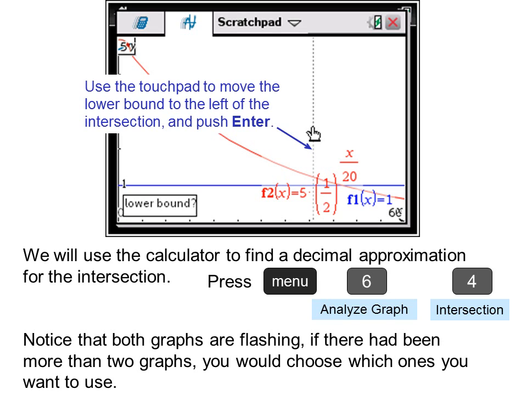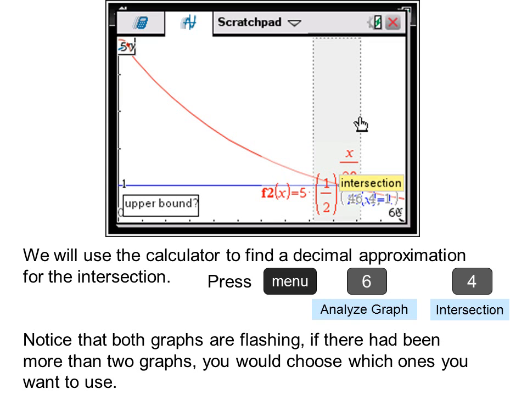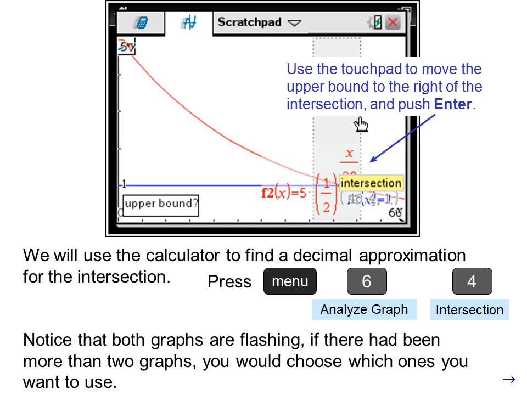Use the touchpad to move the lower bound to the left of the intersection and press Enter. Then choose the upper bound, using the touchpad to move the upper bound to the right of the intersection and press Enter. That tells the calculator which intersection to find in case there's more than one.